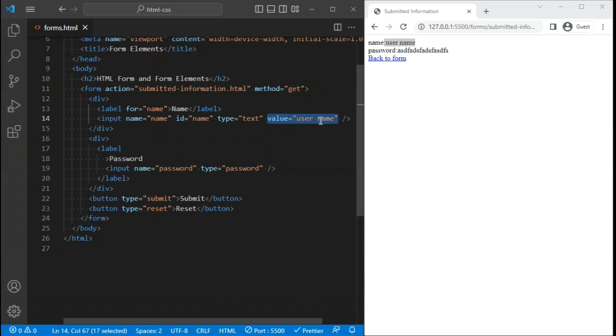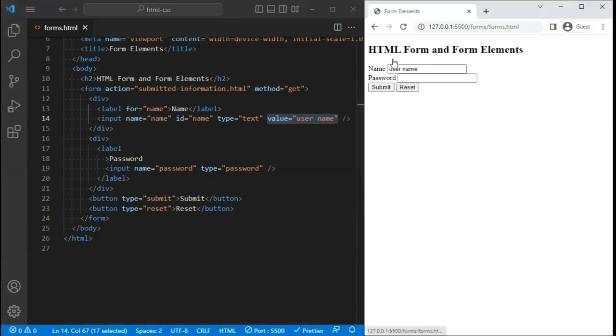Placeholder is completely different. I'll show you. Just give me a second. I'll show you that one as well. Now, why I wanted to put this value attribute.